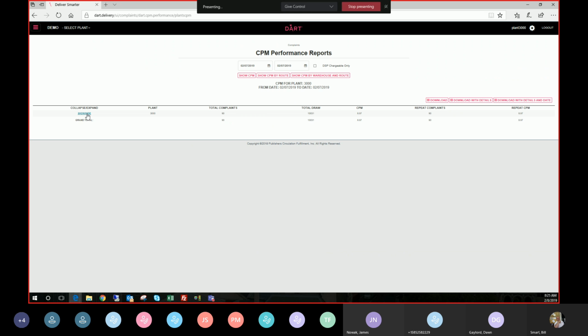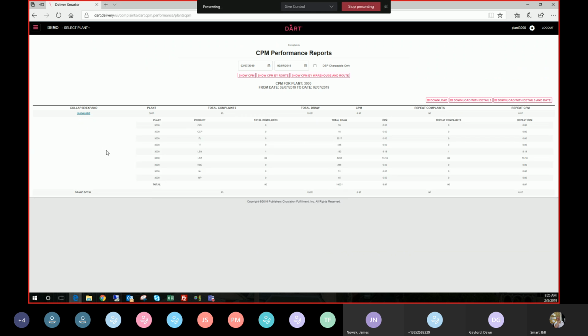And we can expand upon this by clicking Show or Hide, which breaks it down here by product and plant, different products, total complaints by those products. So we can see LST has the most at 89, LSN only 1, all the others are good. Total draw for that product, CPM per, so the most is obviously on LST. 89 of them are repeats, same number of repeat CPMs.